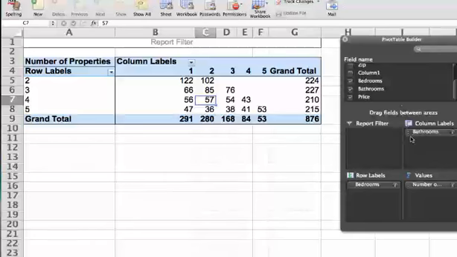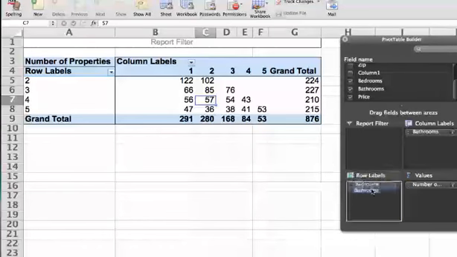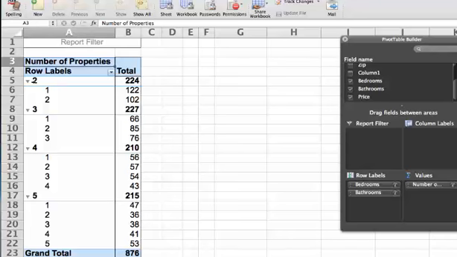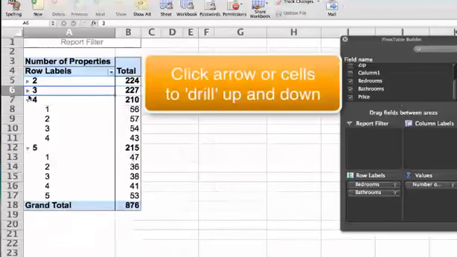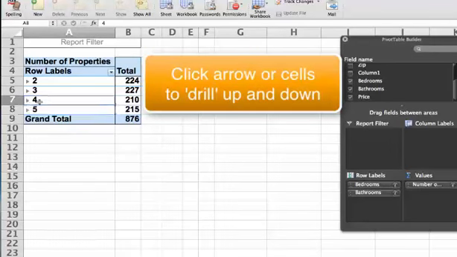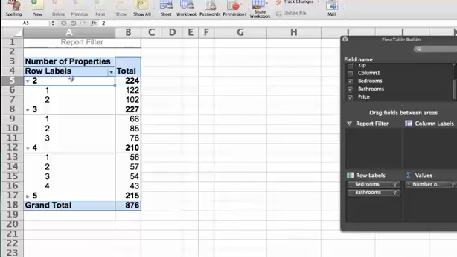Well, it's easy. All we do is go to the pivot table builder, and where the bathrooms are in column labels, just drag it down to the row labels underneath bedrooms. And that will show the number of bedrooms, number of bathrooms. It comes with a little arrow there. If I click the arrow or double click, it'll roll it all up. And if I double click again, it'll expand it to see what all the components are. We're going to see how to actually label these differently in one of the next couple lessons.